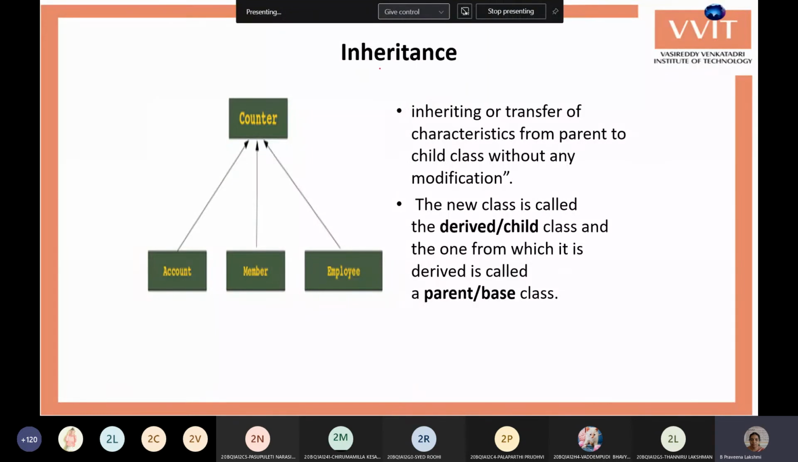And inheritance. Okay, the next topic. We have an introduction to the inheritance. Then we will go further. In the next class, we will go for the implementation of the inheritance. Okay. So the basic advantage of the inheritance is code reusability.